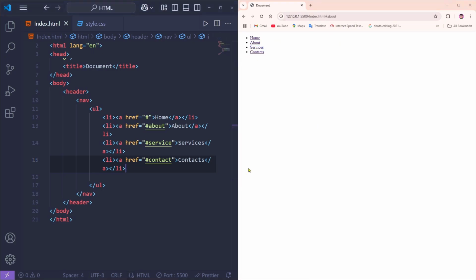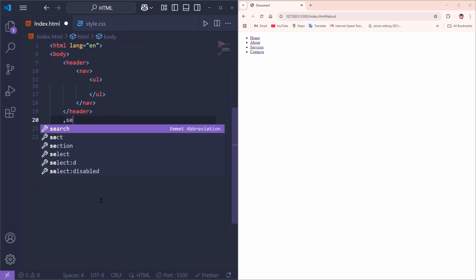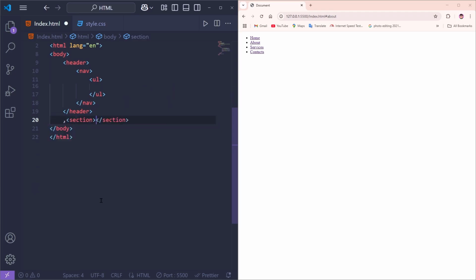So after creating the list items, now we can simply come over into the header section, and after closing the header tag we can simply start with a section. So for that I'm going to create a section and then give a class name over here. But before that, into the section we can simply add class and give the class as hero.